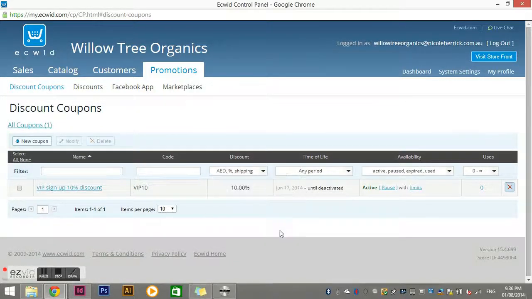Okay, so it's very, very simple to add one. You just add new coupon and fill in these details here. And you can also set the time that it is activated, the time that it goes to, and you can pause it as well, and also set whether it's a single use, whether each person can use it once, whether everyone can use it multiple times, that kind of thing.